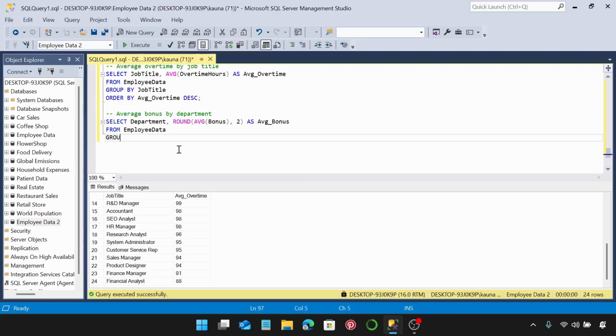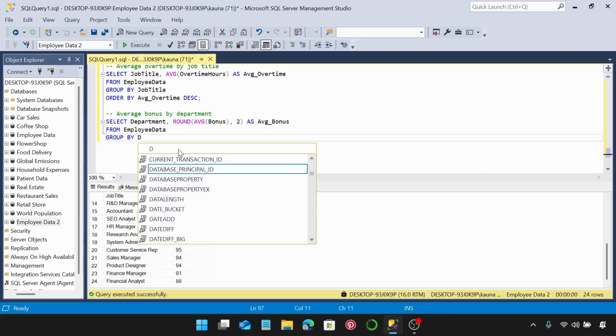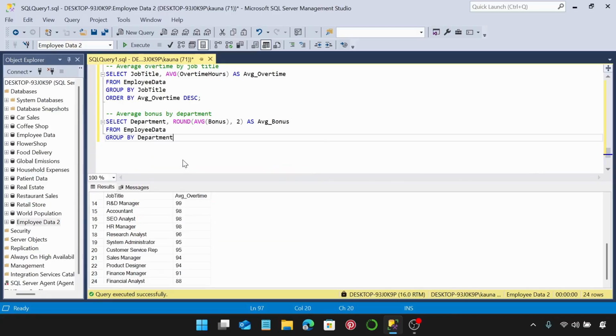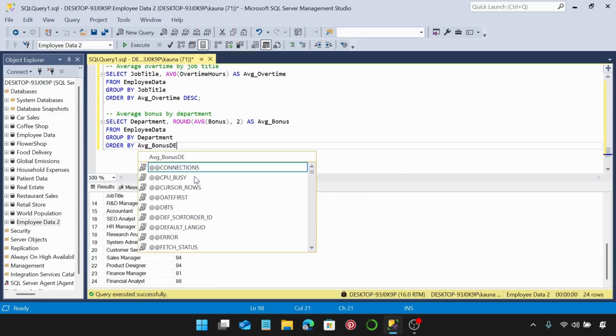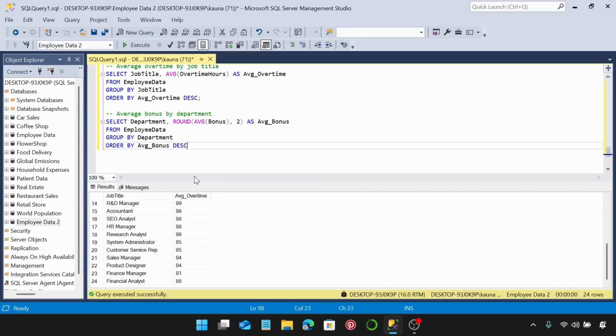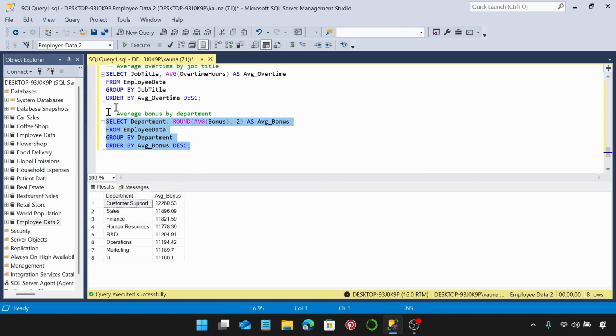I'm going to group by departments and order by average bonus in descending order. Now let's run this query. So customer support has the highest bonus, followed by sales, then finances, human resources, R&D, operations, marketing, and then finally IT.